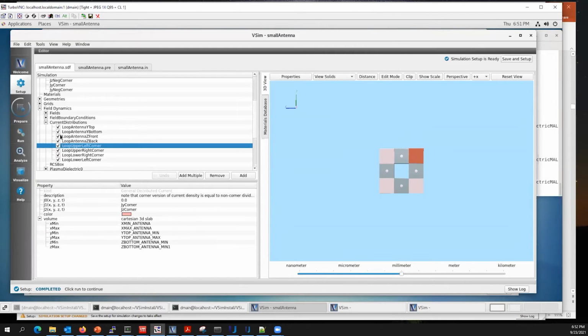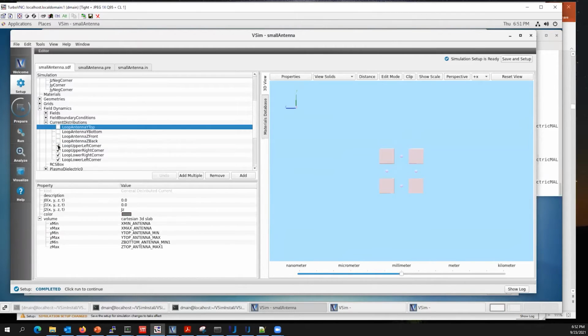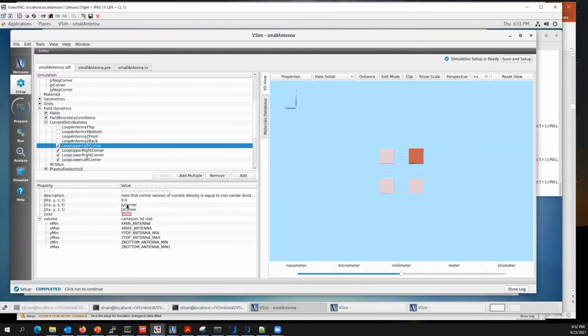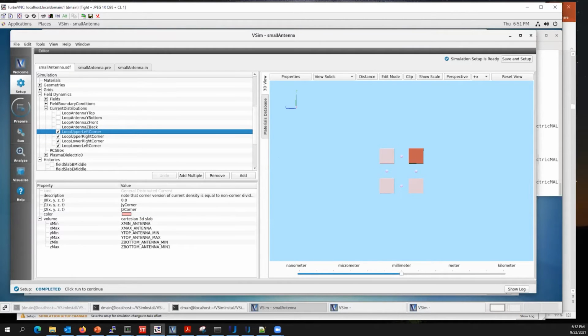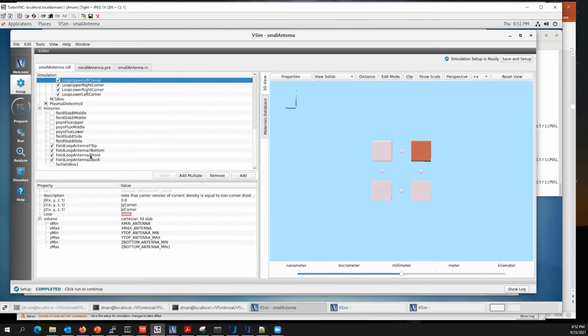And the corner pieces, so there's my corner piece right there. Now there's a JY and a JZ component in order to get the corner. Now you may wonder, am I doing it right? Did I get the right directions and all that? So what I like to do is put in histories in order to provide sanity checks. I put a history right here, and it measures the current density in this cell. Same with this history and this history.